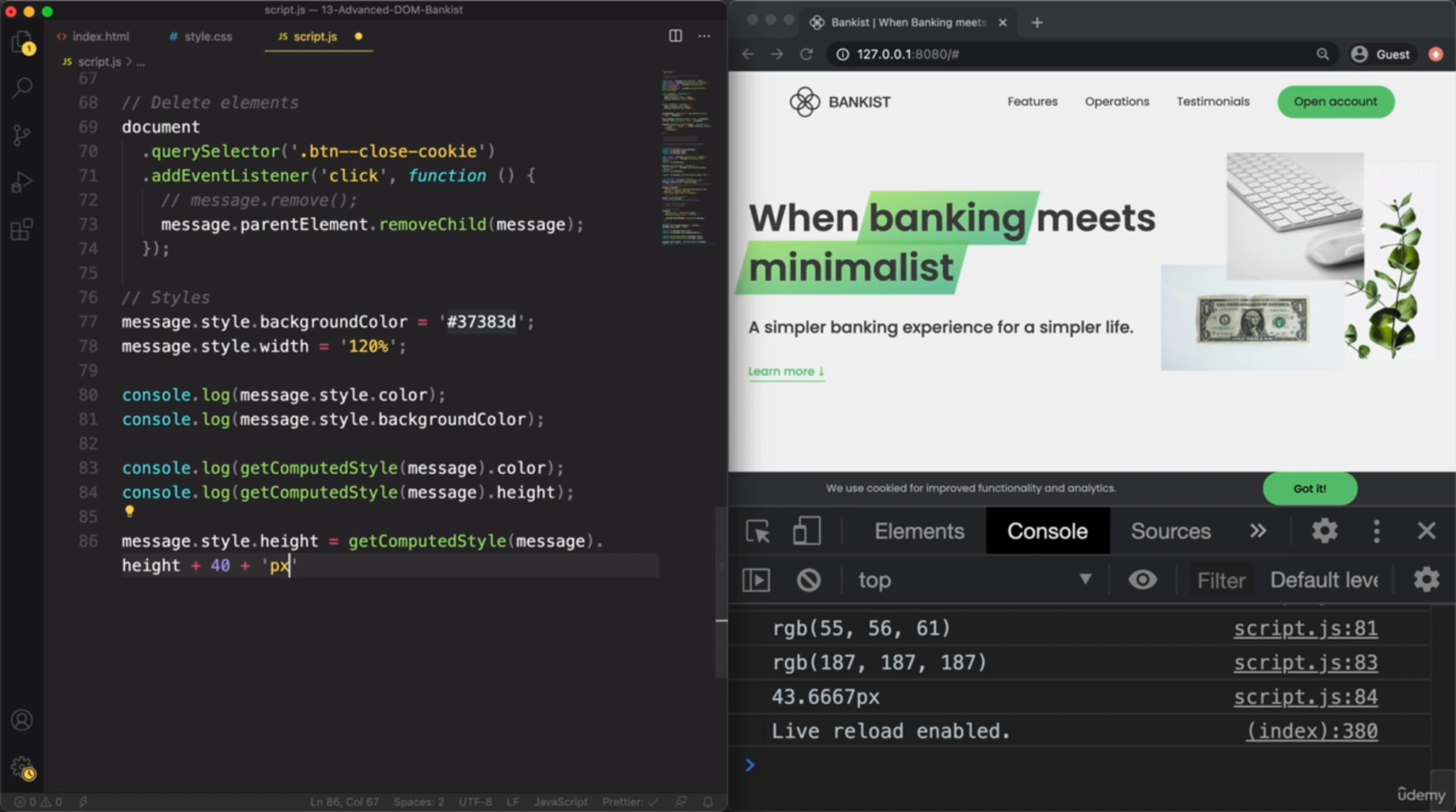So 40 pixels. But now we're going to run into a problem, because as you see, this value here itself comes in pixels. So this here is a string, okay? Or actually all of this here, which is the same as we had before up here. So the result of this is a string. So here we're trying to add a number to a string, which of course is not going to work because, well, it has this pixel here. So let me show you that nothing here happened.